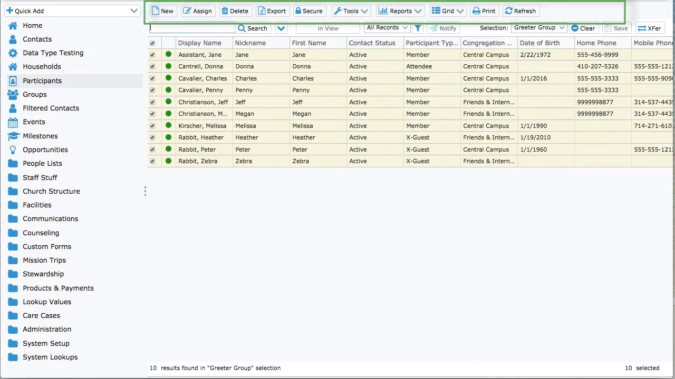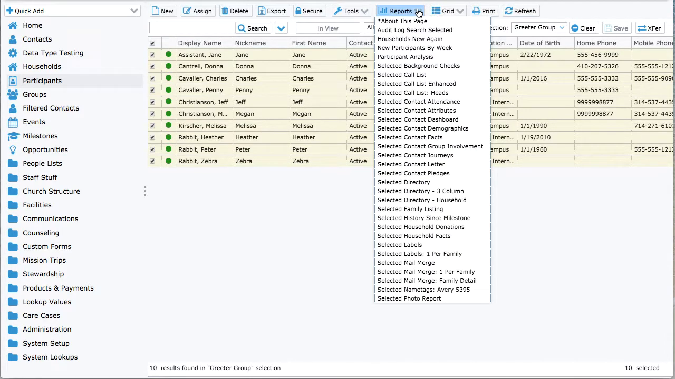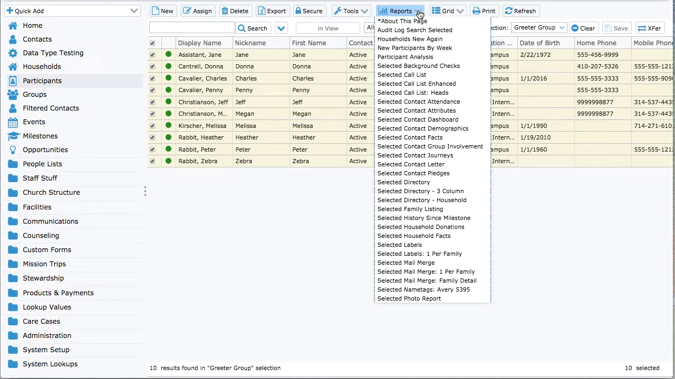From here, I have all the benefit of the action buttons up at the top that are allowed to my security roles. For example, if I want to run a report, I can do so from the Reports button. Reports that begin with the word selected will take into account the records which are currently selected, and the information that that report displays will be related to those selected records.